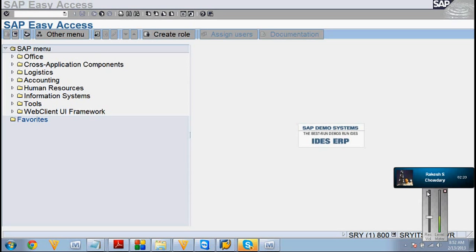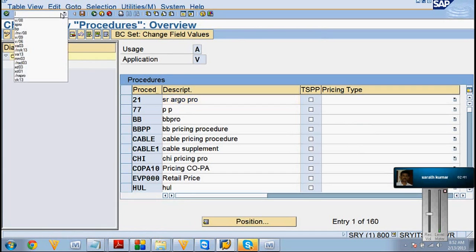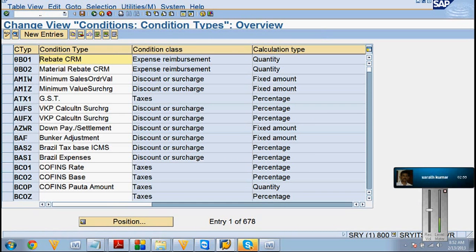The first thing is the condition type will have two major roles to play. One is the pricing procedure, which is in SPRO, V/05. Just a minute. And for the condition types, the condition type is V/06, where we have the condition types that we can customize.